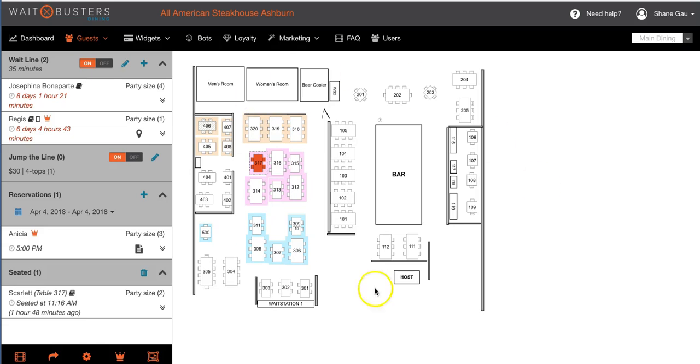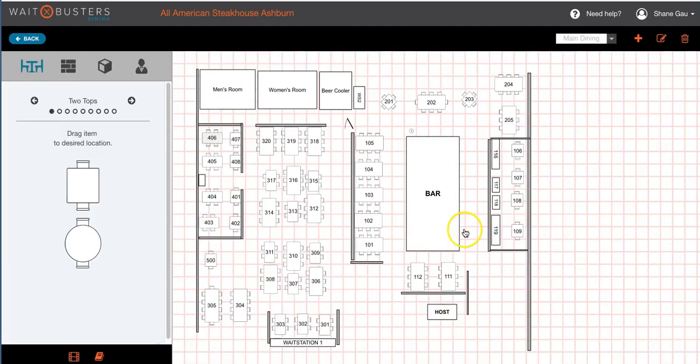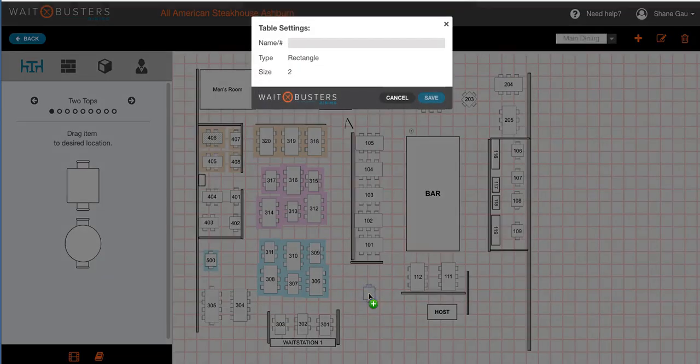So right now you can see that the restaurant is all set up, but I'm going to show you exactly how. So we're going to go down here to the seating chart setup icon. This is where you can change anything around. You can add tables. You'll see all I have to do is drag and drop.